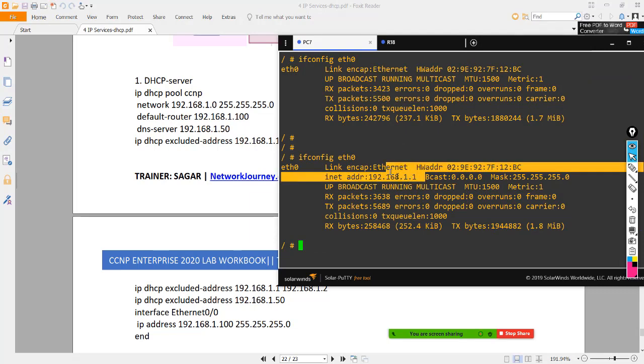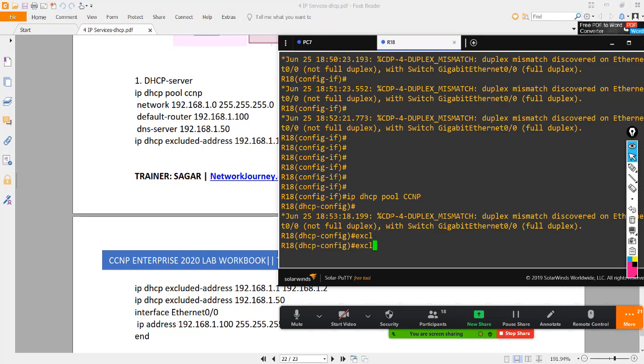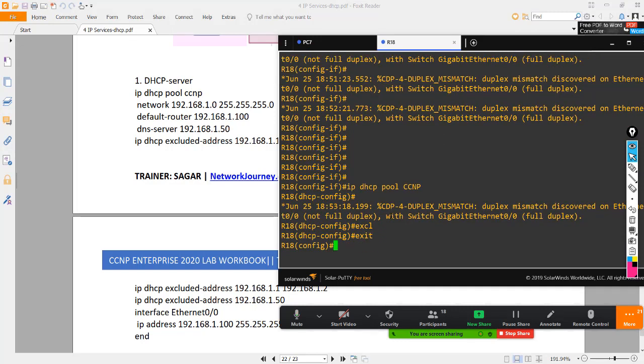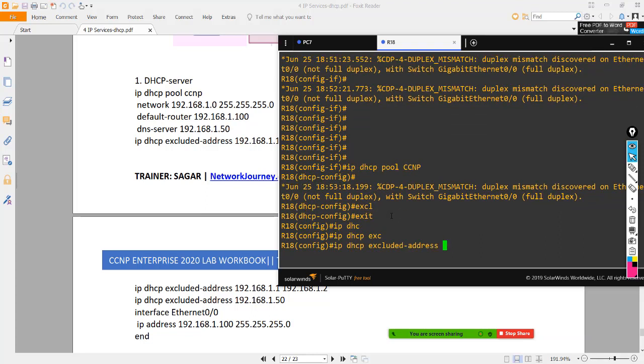So let's say you want to reserve this, so you can just put an exclude command. Okay. I'll just come out of this mode and I'll say DHCP exclude 192.168.1.1.